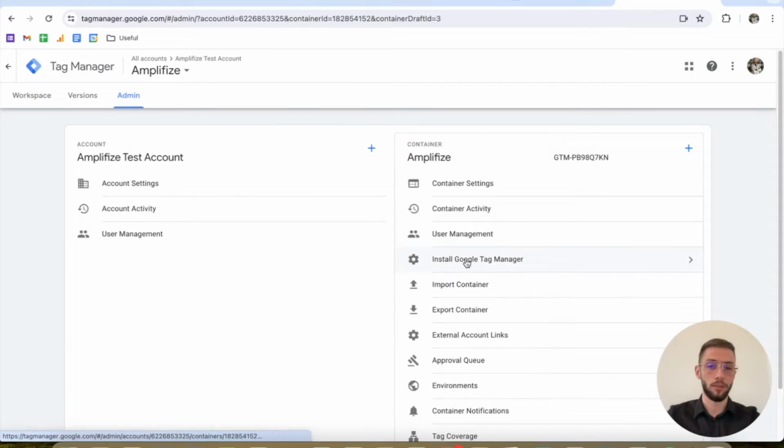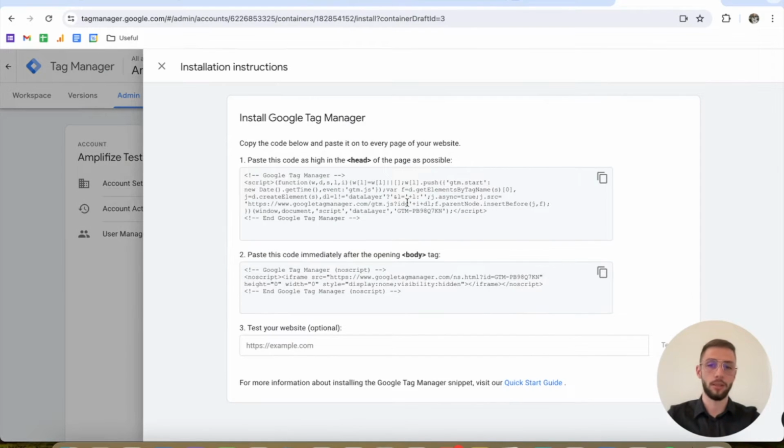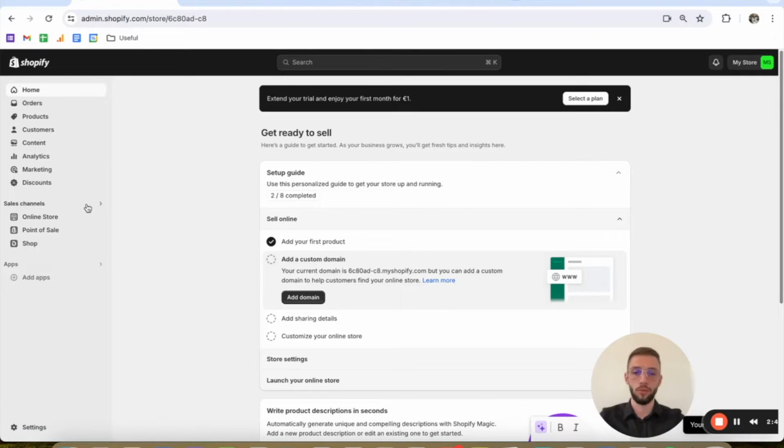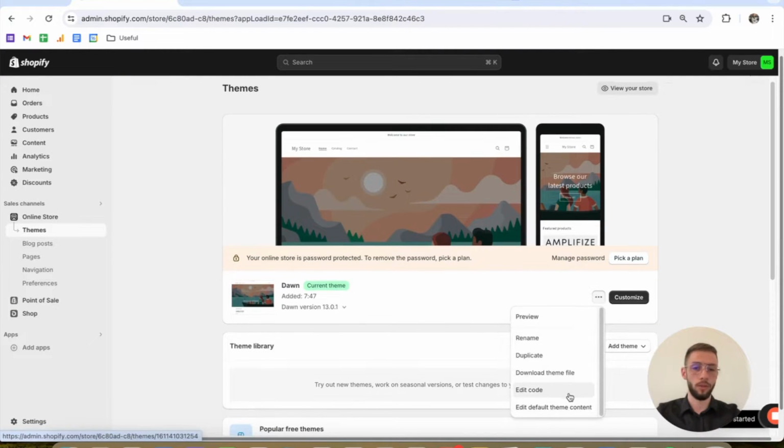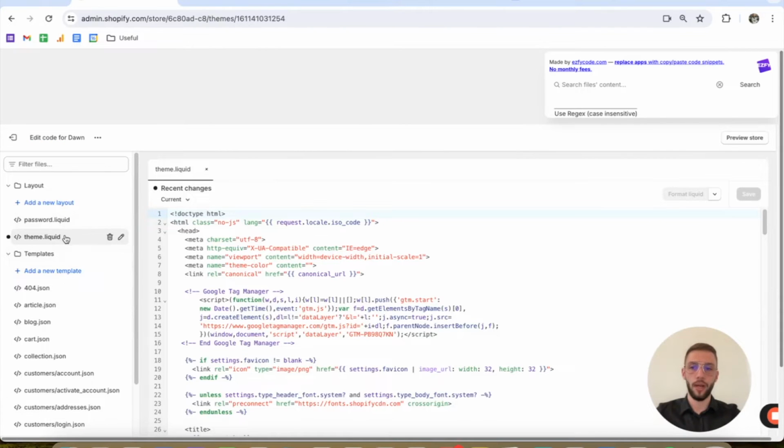You need to click install Google Tag Manager, because we will see this window immediately after we create the Google Tag Manager account. But since I already have created one, we need to navigate here. We need to copy those two tags, those two scripts. We come here to the Shopify backend and we click Online Store. Then we click here on the three dots. We need to click Edit Code, and you need to find theme.liquid. This is where we need to implement the scripts from the Google Tag Manager.